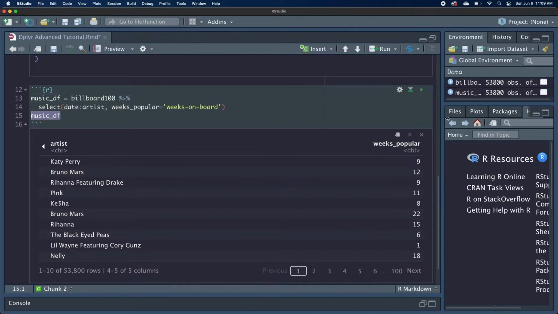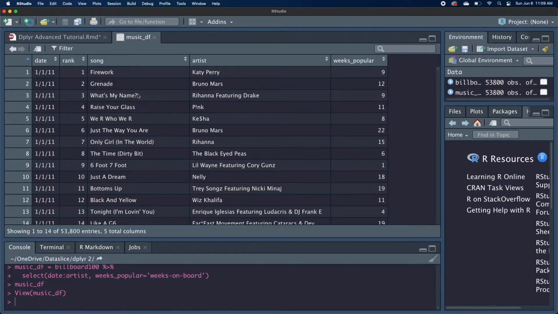Now looking at this data frame, I do see a couple of issues right off the bat. First of all, if we look at our date column, we notice that it's a character vector. So it's a little tough to do any kind of time series analysis. Ideally, we want to convert it to a date type. Another issue I notice is that this artist column doesn't only have one artist. Sometimes it may have a featuring artist, like right here, Rihanna featuring Drake. So we want to clean this up as well.